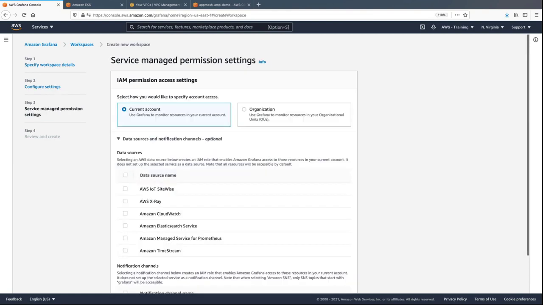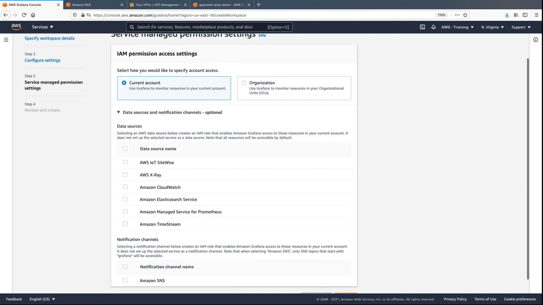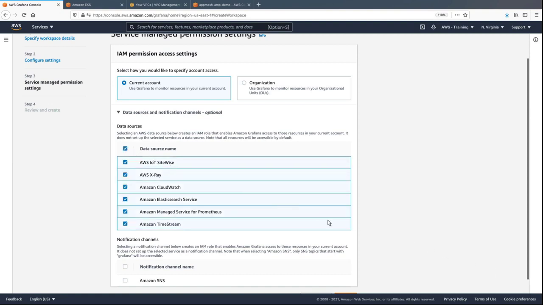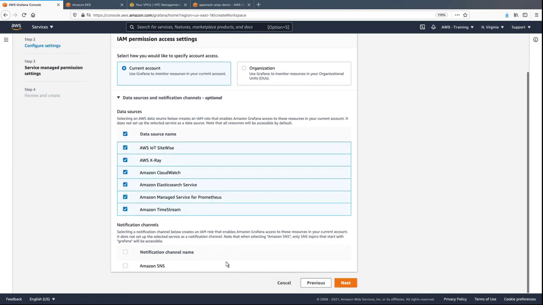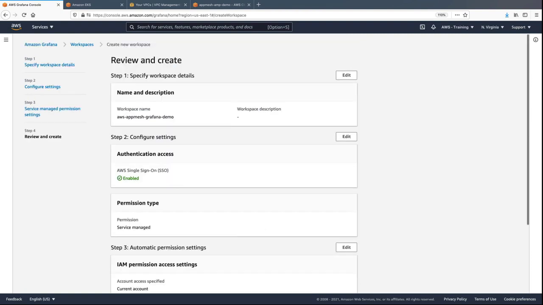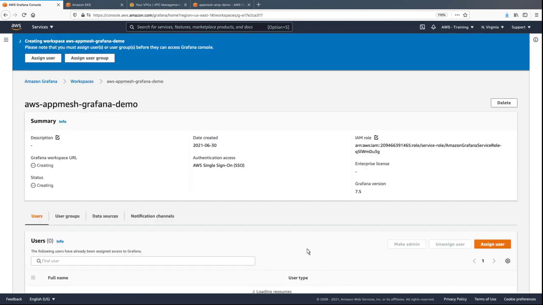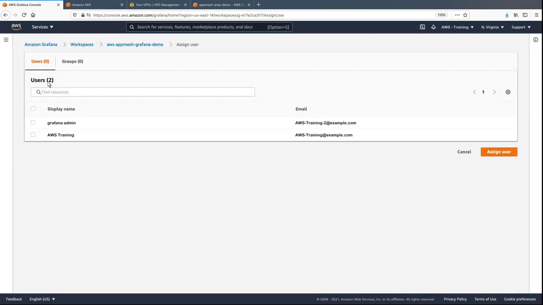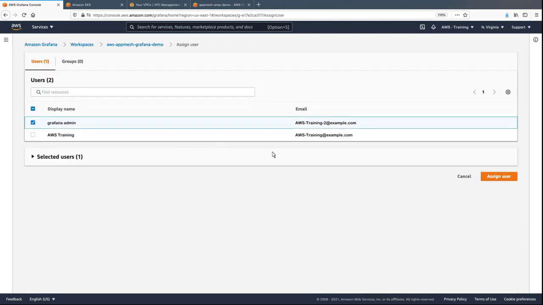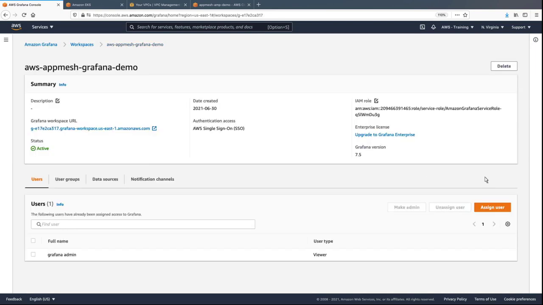Next, we'll configure the IAM permission access settings. We'll indicate which data sources we want to consume and visualize data from, and specify any applicable notification channels. Next, we'll review the workspace configuration and create the workspace. Once the workspace is created, you can assign users access to it. We'll make the user an admin.